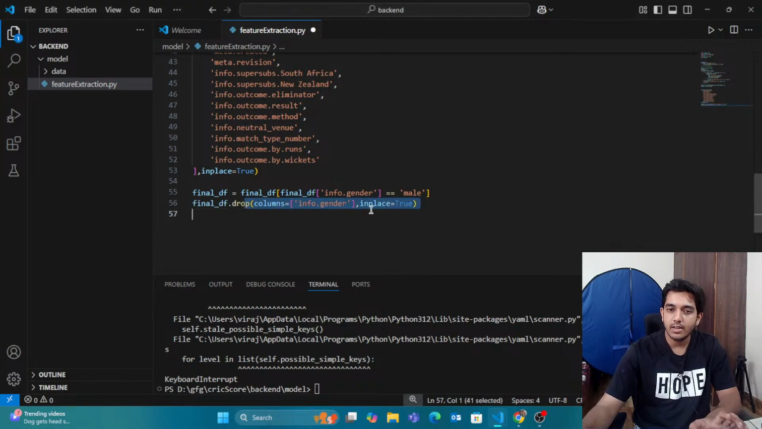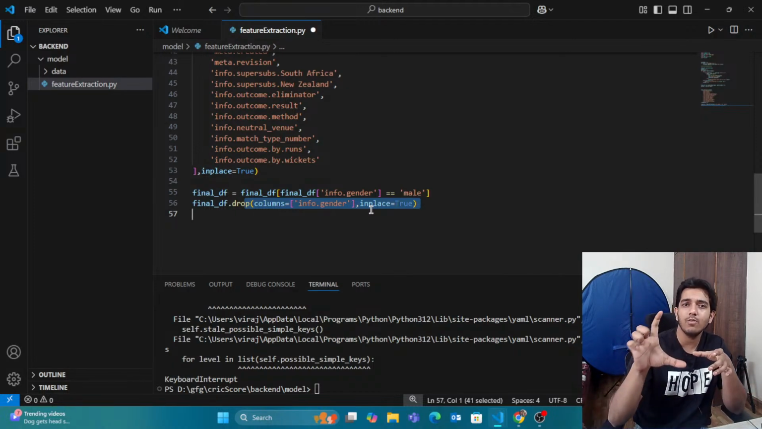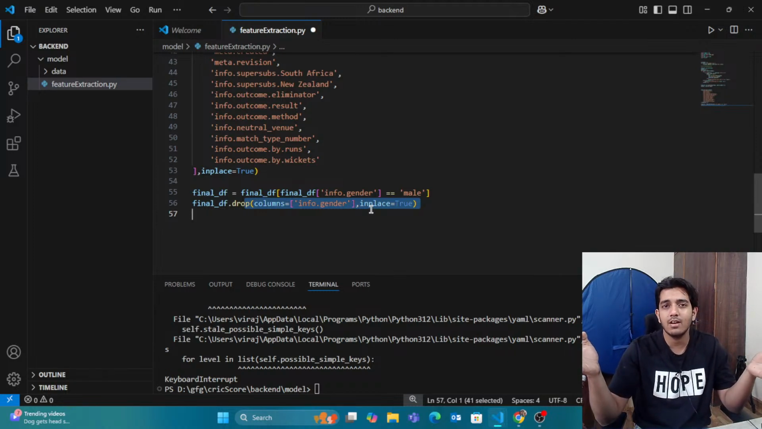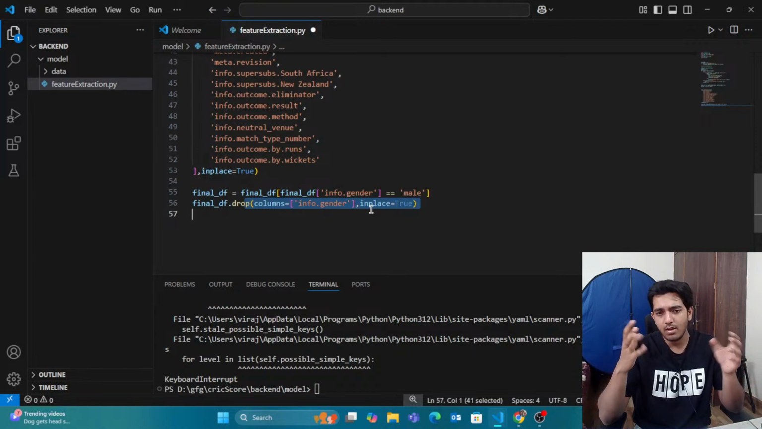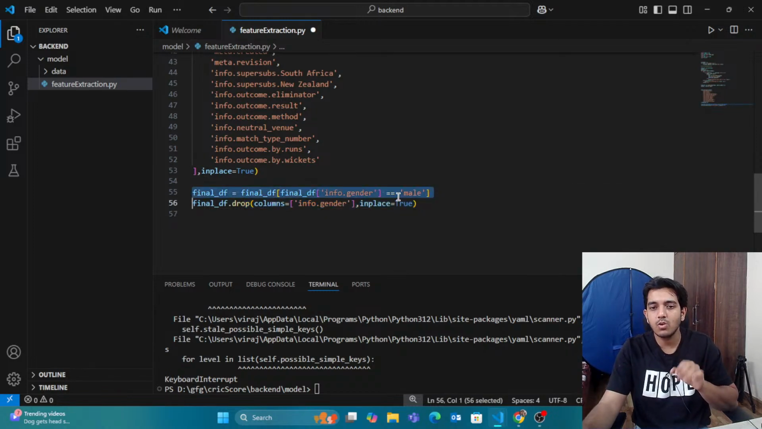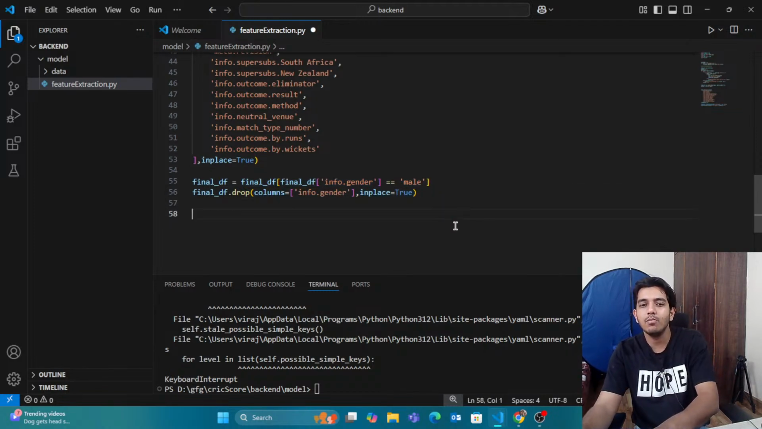So I'm just going to say: drop all the gender part. Just remove the gender column because we don't need the gender column right now. I know I have only one gender, that is male, so I'm removing the gender column because I don't care about anything in the gender part. In my whole Excel file we only have males right now. After this code we only have males.